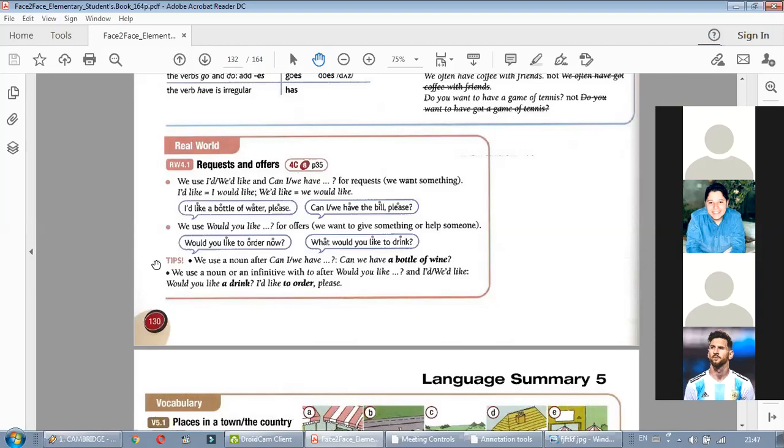Okay, so what do these 2 tips mean? What's the idea here? Can you tell us a little bit about the first tip? Use a noun after the request, I or we. Exactly, yes. So if you use the request can I, or can we have, you should use a noun after it, right?